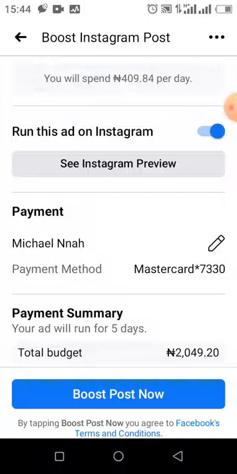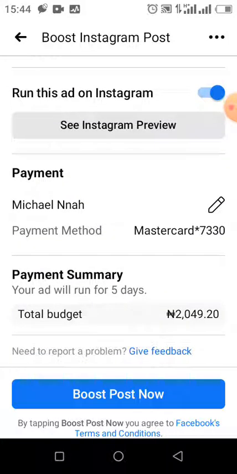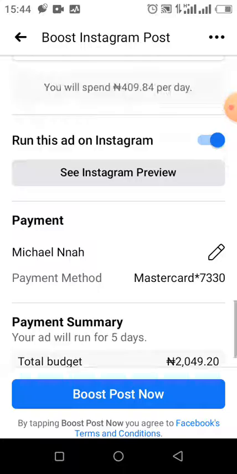Then you can see this is the name of the ad account, Michael. And I have another ad account. This is a postpaid, automatic ad account whereby my card details are already there. I have another ad account, and all I need to do is click on this pencil sign and switch ad account. Now this is one of the advantages of boosting your Instagram posts from Facebook, because you can switch ad account, and I'll click on boost post now. So this is how you do it.